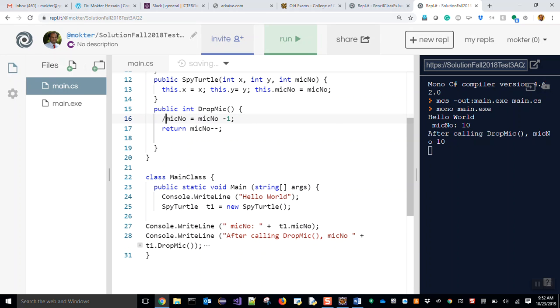Let me see. Mic number equals mic number minus 1, return mic number. Let me see if that will work. Okay, it got it. Now it is 9, right? Yeah, previously I had made a mistake. I cannot return.